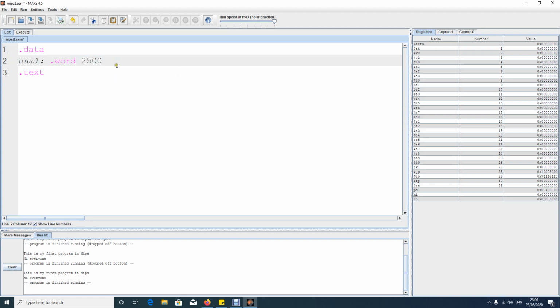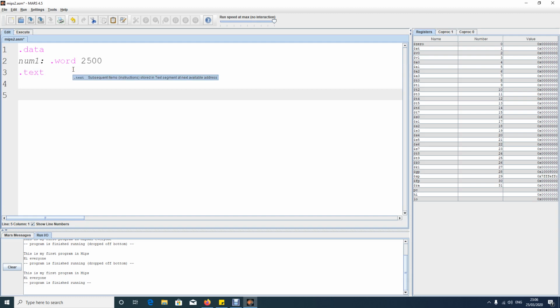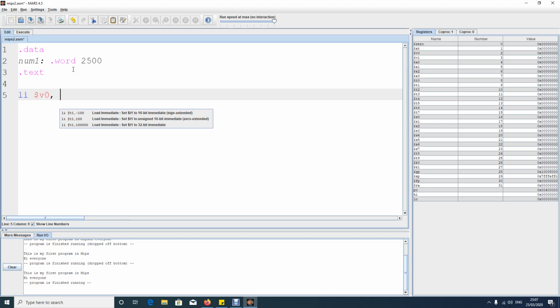Now, if I want to print this variable, how would you do it in assembly language? Let me show you the first example. As you have seen in the first video, in order to print an integer, the system call number is 1, and you have to load that number in $v0. So in $v0, you load the number 1, telling the computer, I want to print an integer. Let me write a comment here: this is a call to print an integer.